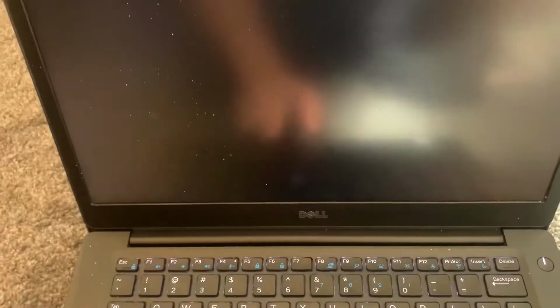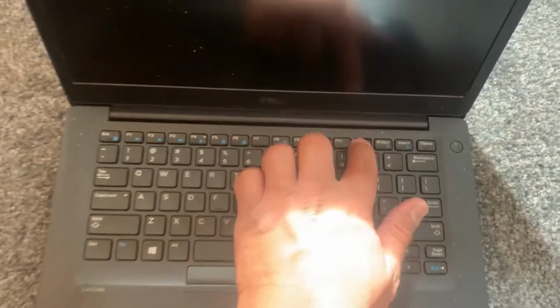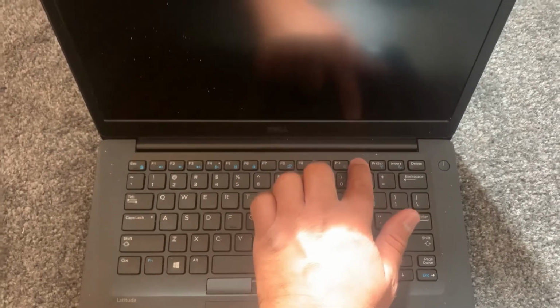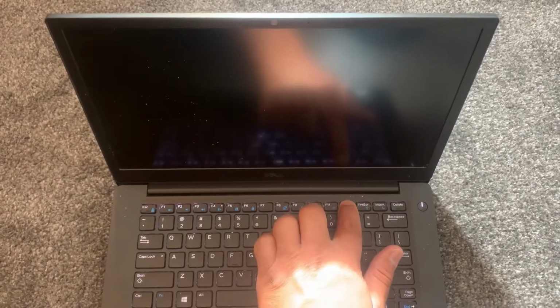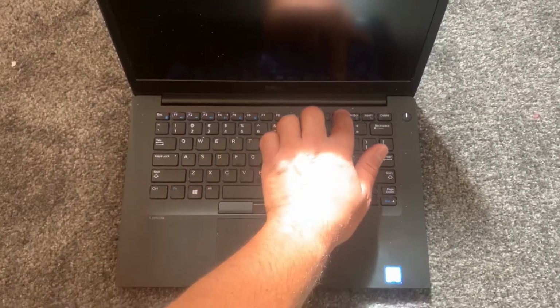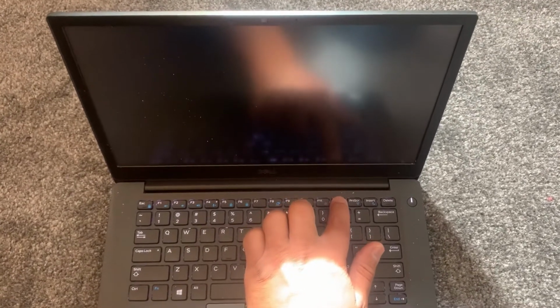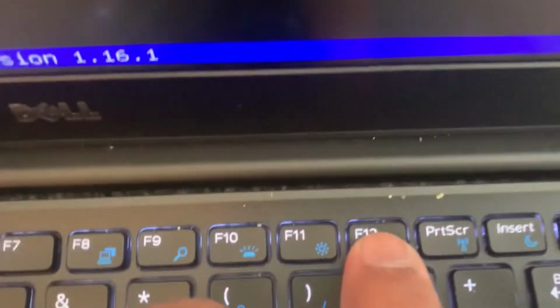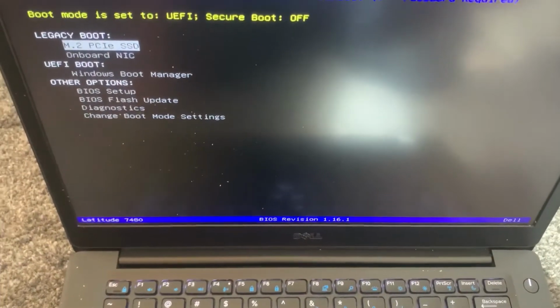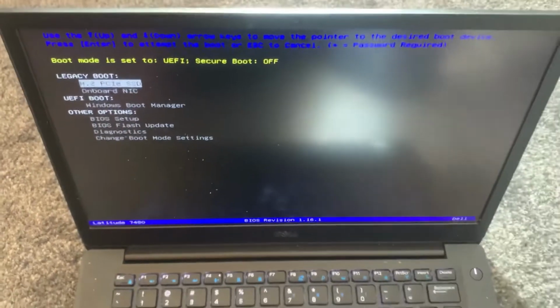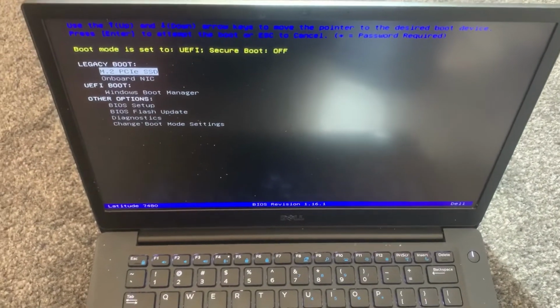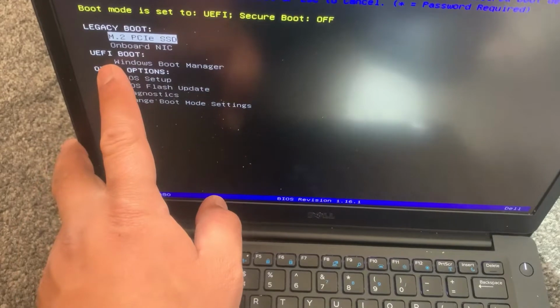Right, I will now exit and enter boot menu option. When the laptop restarts, keep tapping the F12 key, guys. Yes, just like this. Keep tapping it. And this is the key, guys. Look, this one here. So look, as you can see, you've now entered boot menu. Any external device will show up here.